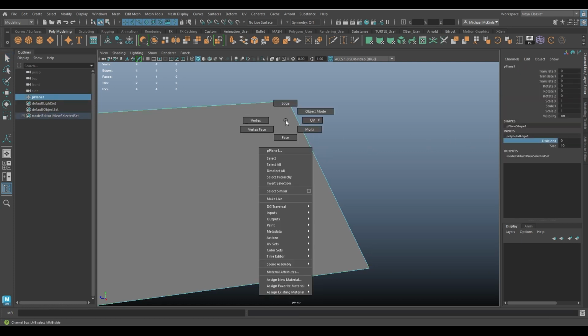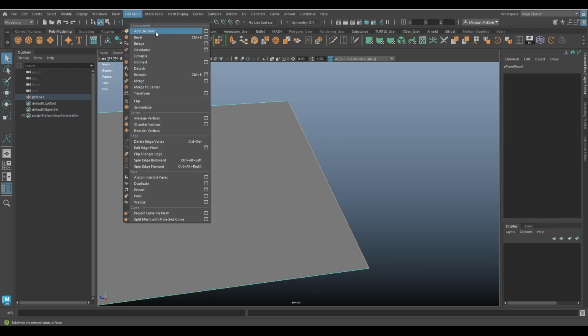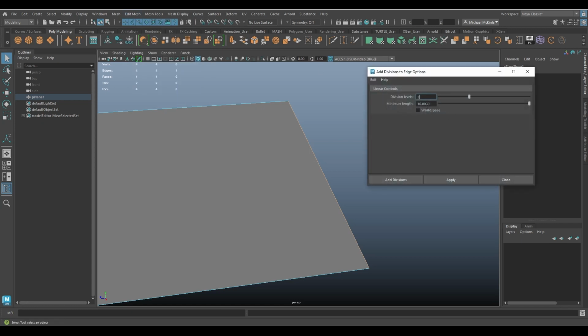Take this back down to 0, and then I'll delete history. And let's try another option here, Edit Mesh, Add Divisions, Options. So we had this world space. So there's world space, and there's also object space. So what is world space? The opposite of world space is local space or object space.